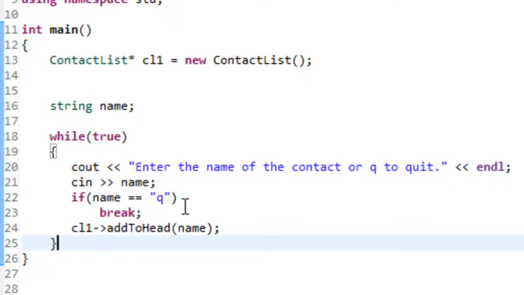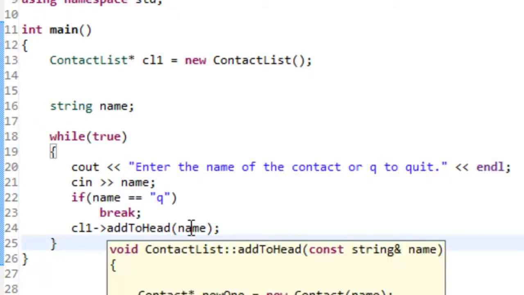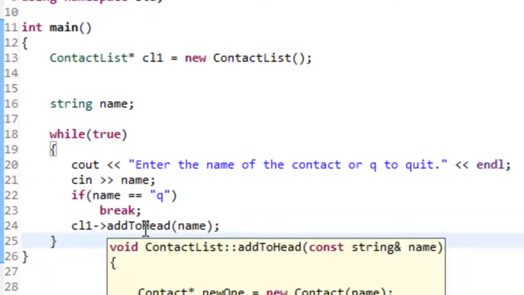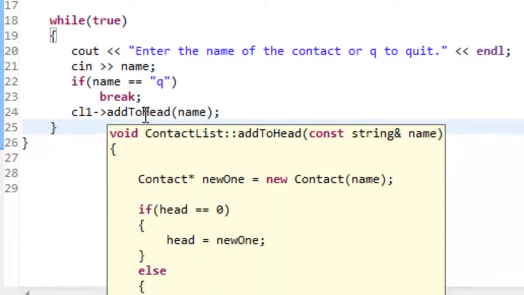In the while loop, we're just simply asking the user to input a name of a contact or Q to quit. And if they don't press Q to quit, then we'll pass in the name that they typed in to our add to head function. And then the add to head function will actually create a new contact node and add it into the head of the list. So that's what's going on inside the main function.